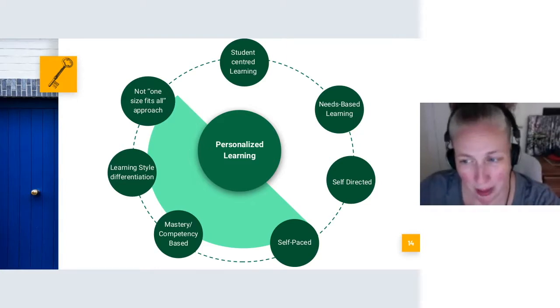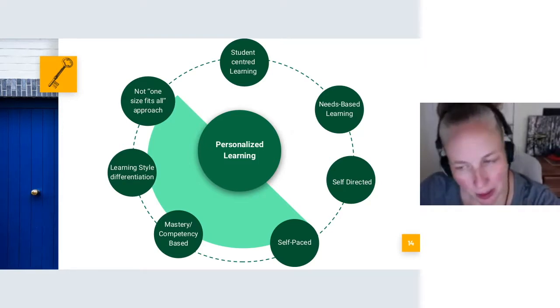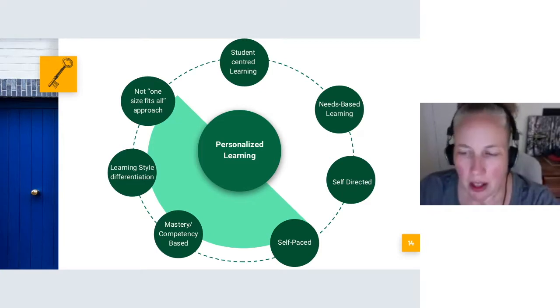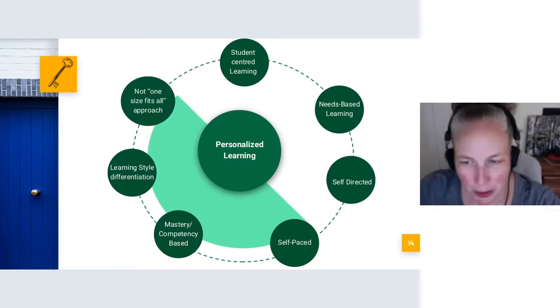So personalized learning is student-centered, needs-based, self-directed, self-paced learning, focusing on mastery, competency-based learning units, accounting for different learning styles in a classroom where every student is engaged, and where it would be impossible to have a one-size-fits-all approach. Notice that the idea of technology has not yet been introduced. Without technology in a classroom with 20 to 30 adults, doing all of this would take a great deal of effort and an inability for the teacher to perhaps clone herself several times throughout the day in order to meet the various numbers of student needs. Right. But we're not talking about teacher cloning yet.